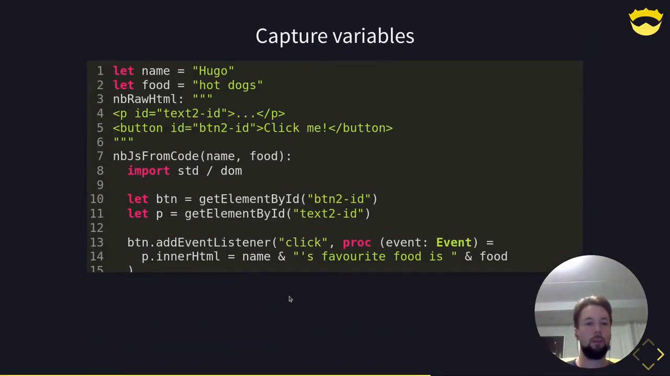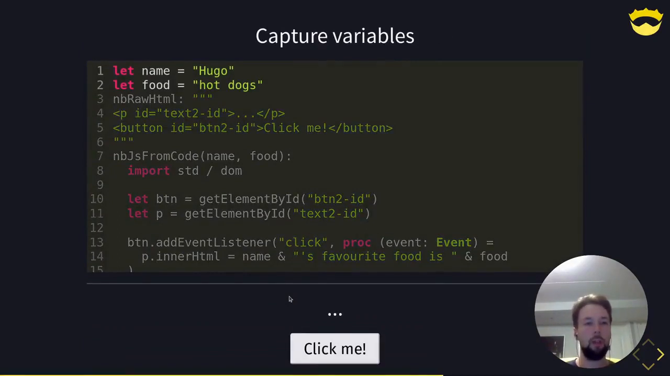So now let's talk about capturing variables. In this example, we have a variable name and a variable food. But imagine this is something much more complex. For example, something you have read from a file or something that you can't do in JavaScript. And now we want to be able to use these two variables inside of the JavaScript. And the first thing we do is we inline some HTML, a paragraph and a button again with IDs. And then here we have the secret sauce.